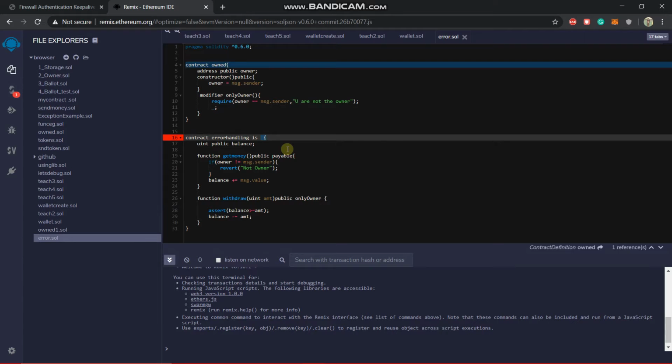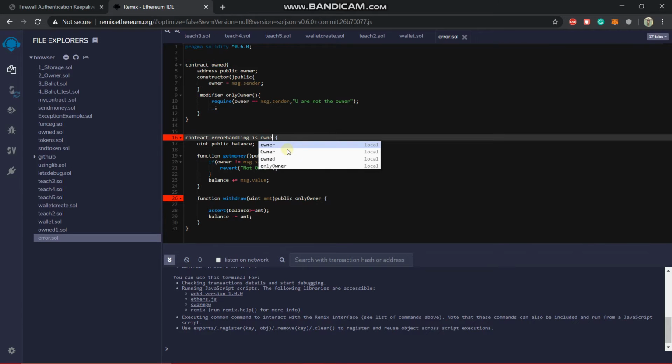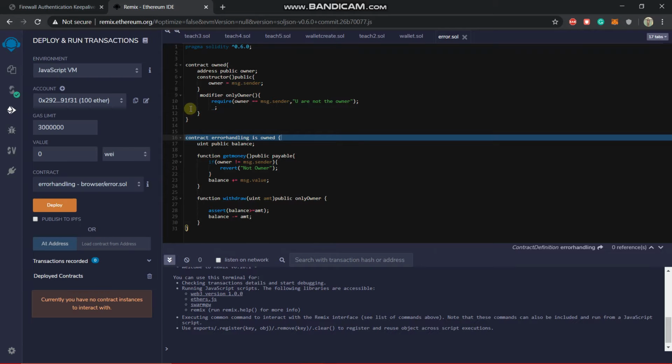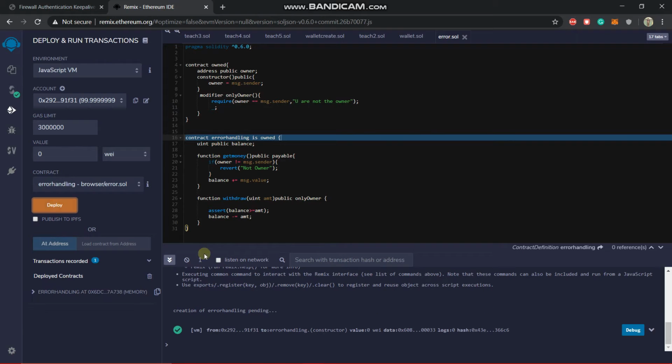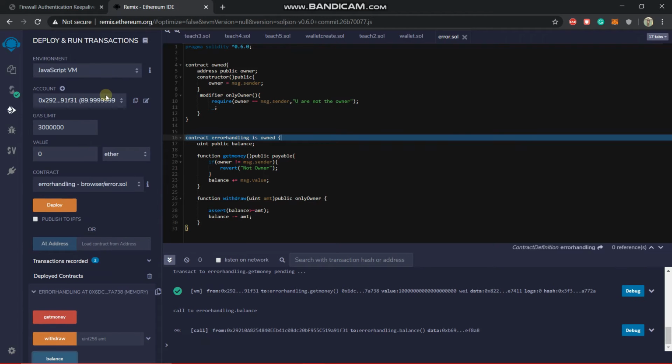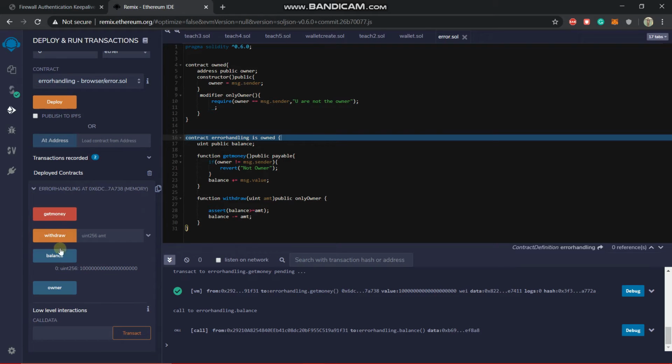Just write is, then owned. Now you can see all the errors have gone away. So now you can easily work on this. Let's try deploying it once. We have to check the withdraw function. Okay, so deployed. We'll give it some ethers. Get money. We'll check the balance. Okay, we'll go to some other account. We'll try withdrawing all the money.